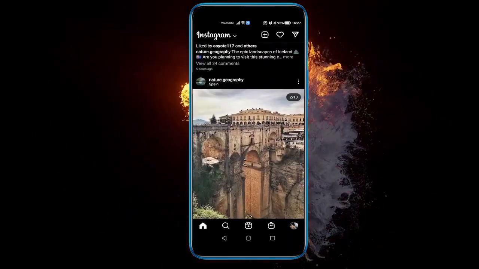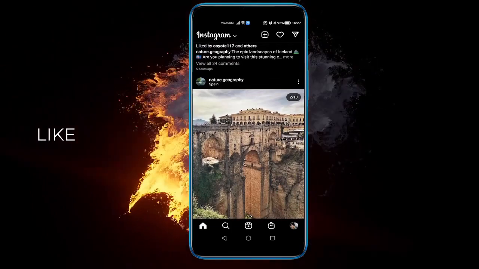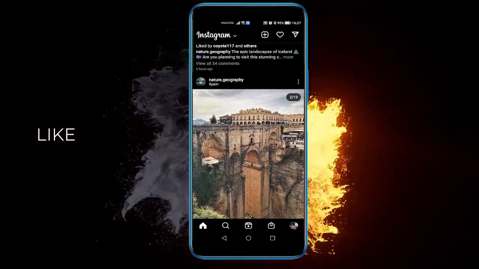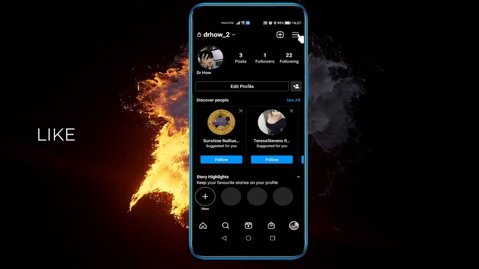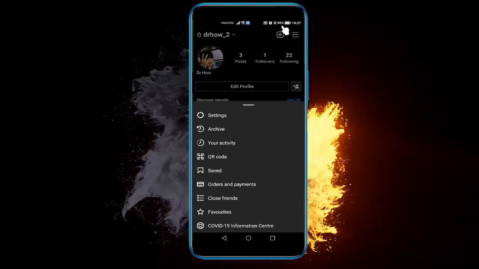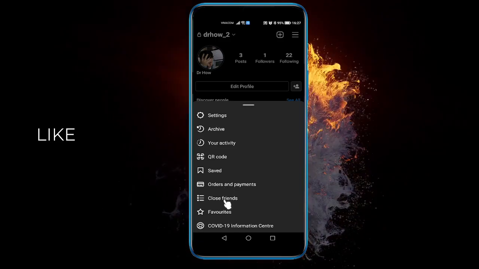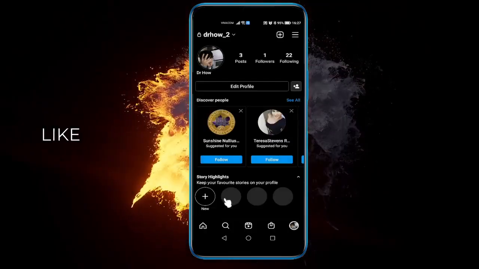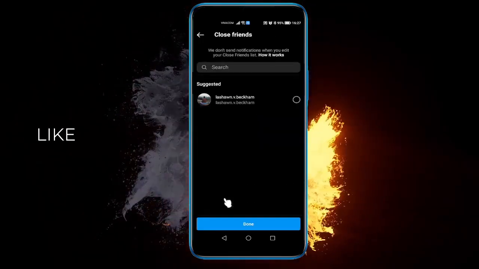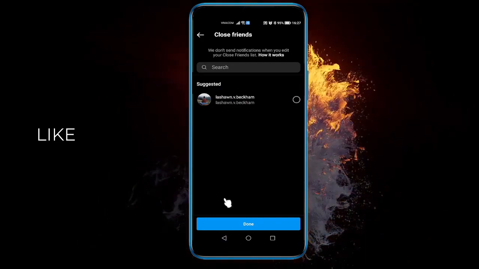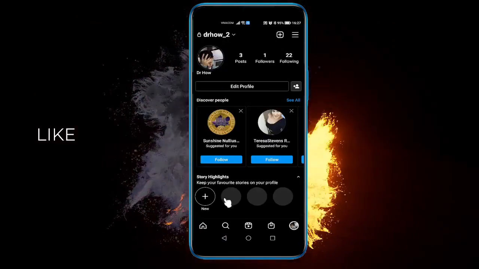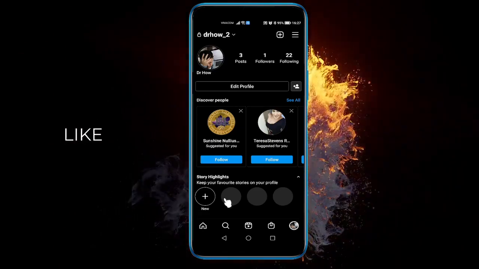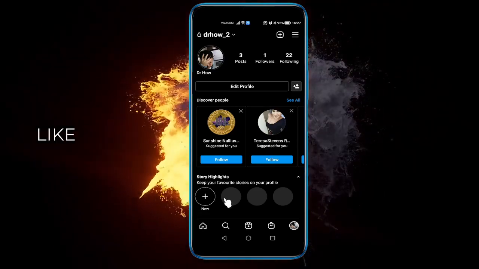So what you must do is go to your profile on the down right over here, click it, then click the three lines here and click close friends. So from here you can select which friends you want to add to your close friends. I'm just gonna add this person for now and done. So I have one person in my close friends list.